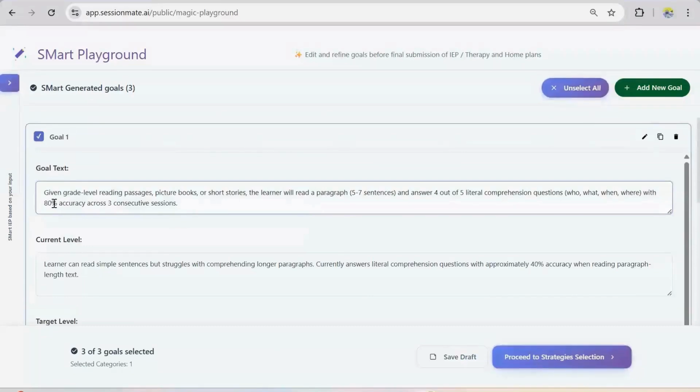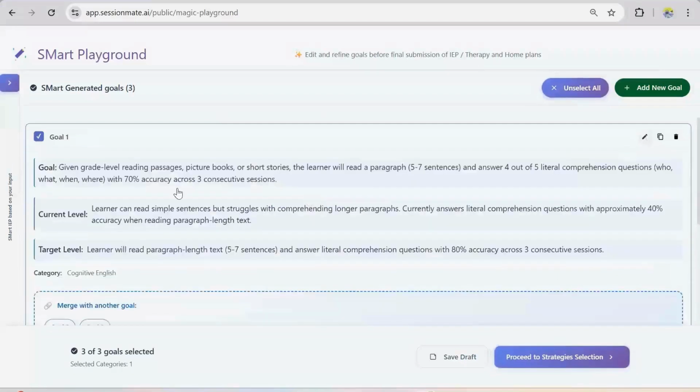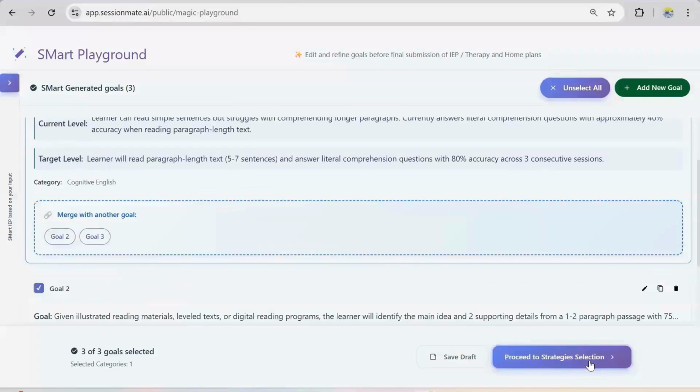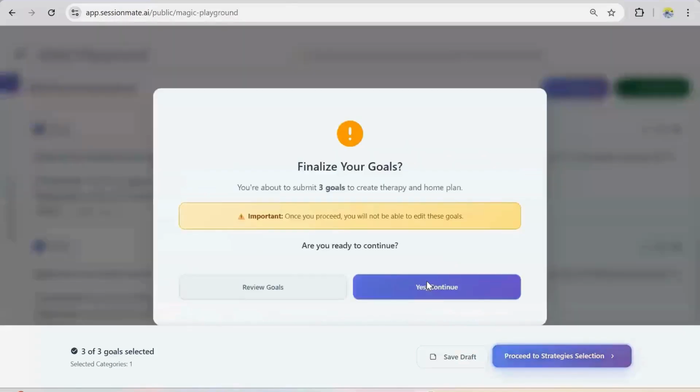Say, for example, if you feel your learner may not initially show an accuracy of 80%, you can change that. You can make that 70% by editing the goal as you wish. Here I have added 70% and I can definitely see the change here. Just proceed with strategy selection.